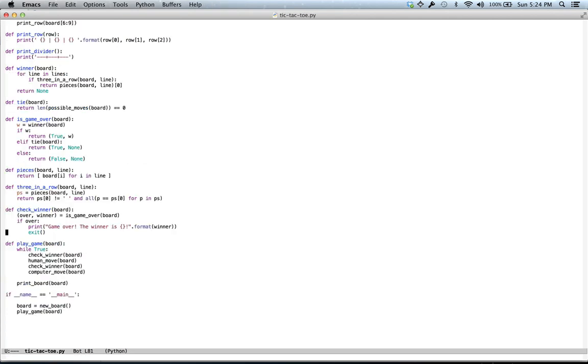But that's a little bad because it's not such good form to exit the whole program. It'd be better to let this function play, because what if we wanted to call play game and then play another game, and it would be kind of annoying if it exited the program as soon as the first game is over. So here's another way to do this, because we want to play again. So let's take that exit out. Okay. And let's do this.